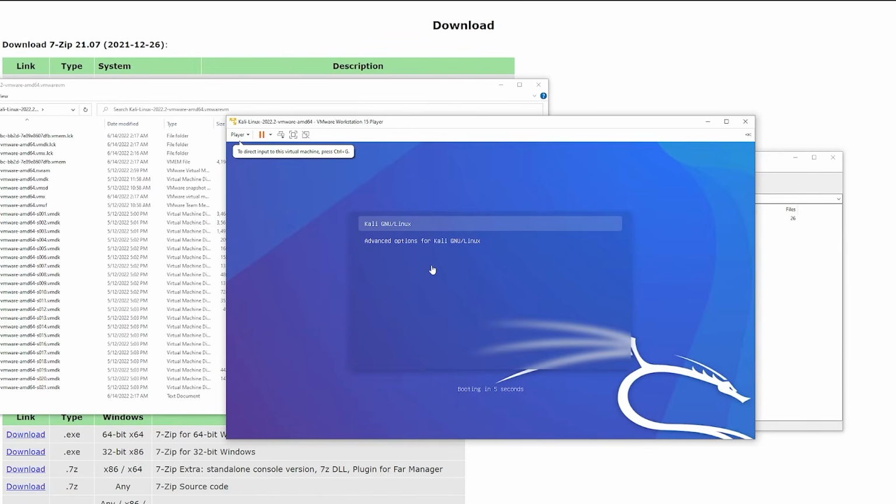Now from here, it's going to take a minute for this to load. You can just let this run through. It'll boot on its own. Once you are presented with the login screen, go ahead and unpause the video, but until then, pause, and I'll meet you back when you're at the login screen.